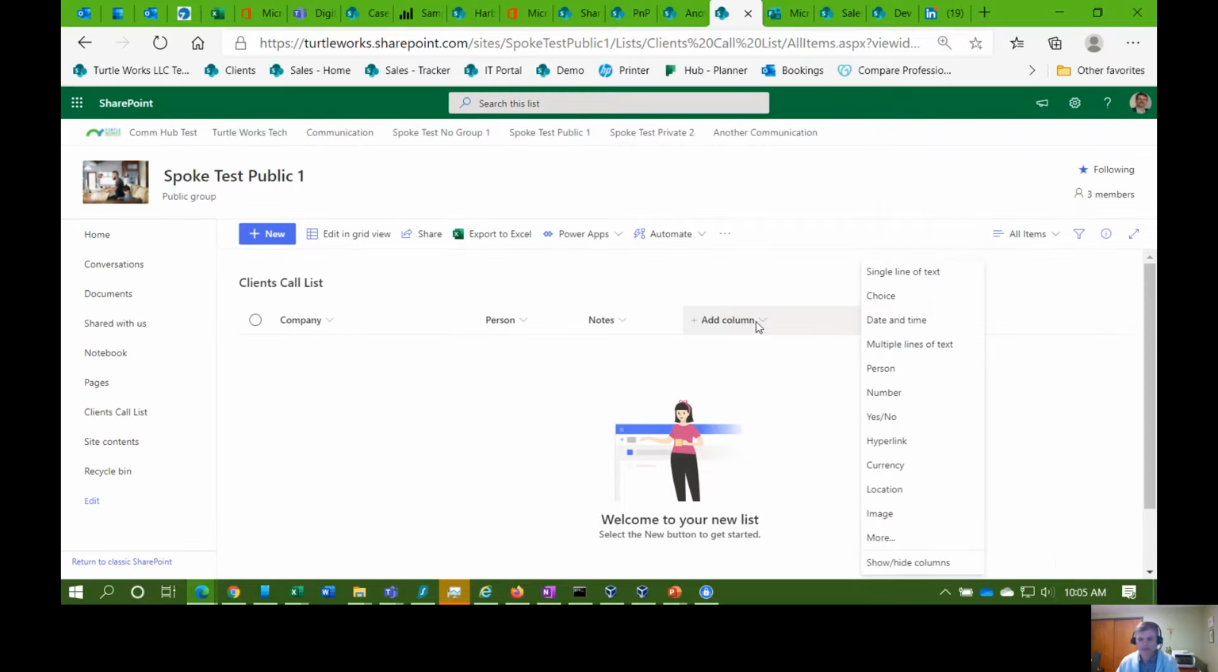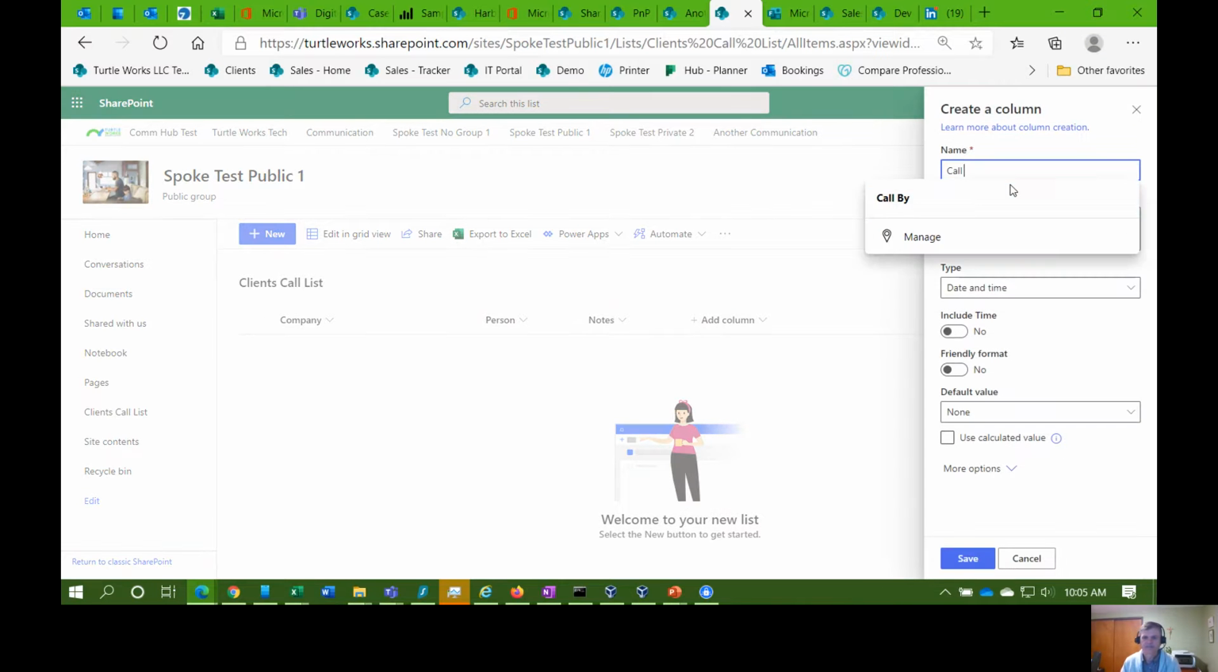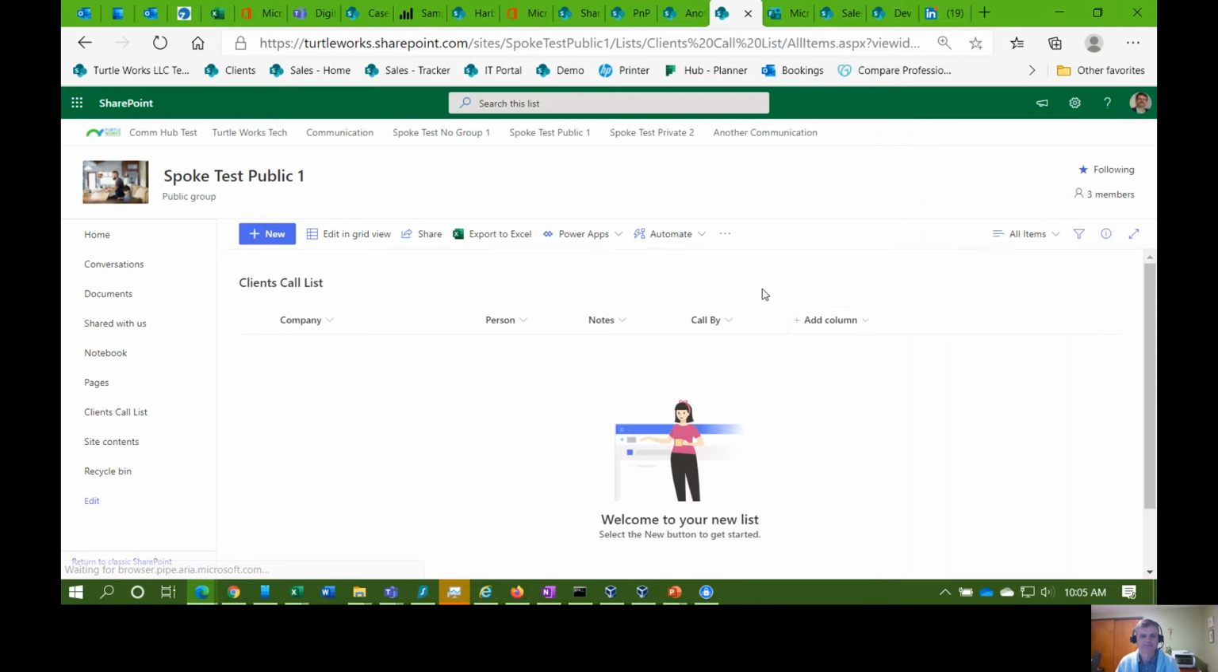Another column for call by, so that's a date. So we click date and time, and we only want the date. We really don't need time to appear, so there's a toggle for that. And friendly format sometimes is annoying for me to read, so I leave it at no. You're free to change it and use it however you like. So that's the call by column.